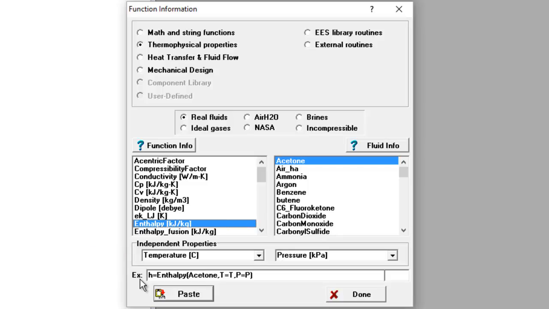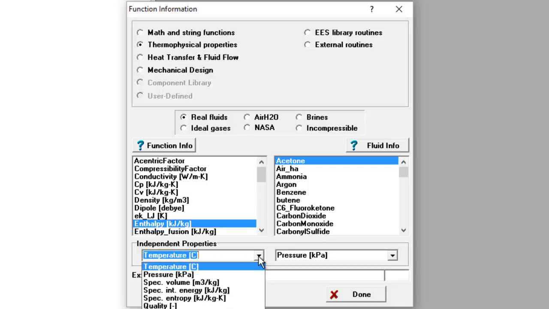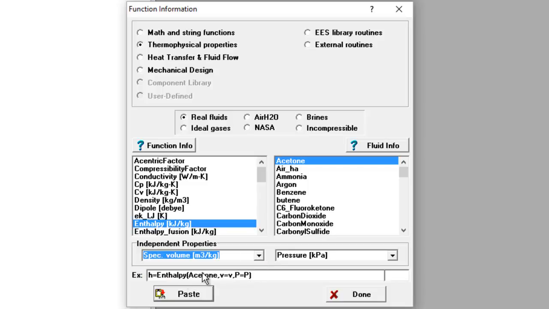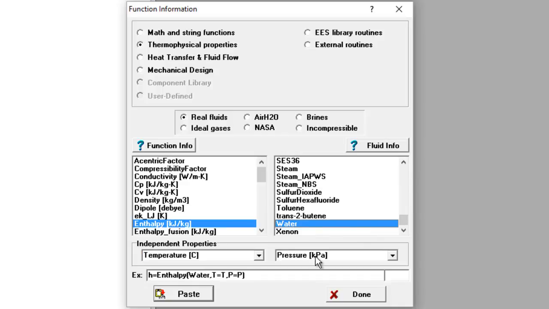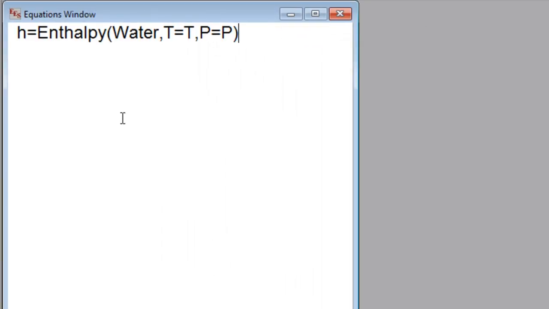And so what we can see here now is an example of how to use the enthalpy function. We just type the name of the function, then the material name, and then we give it two properties, and so they're temperature and pressure. We could change that, for example. If I did this here, I could also specify specific volume and pressure, and that would give me the enthalpy. It's automatically filling in this example the material I have on the right. So if I really wanted to know what that was for water, I would type it in like that. This gives you an example. If you just click paste, it'll stick it into your equation window for you.